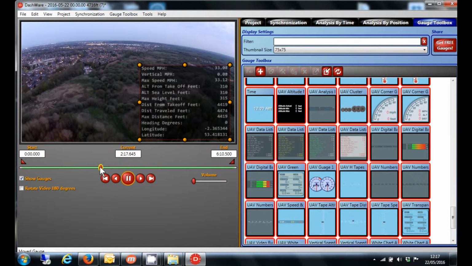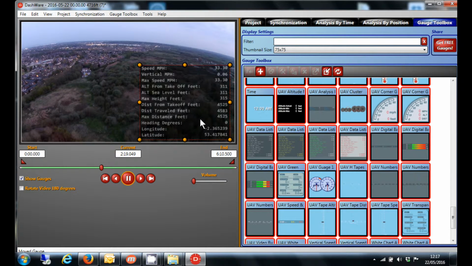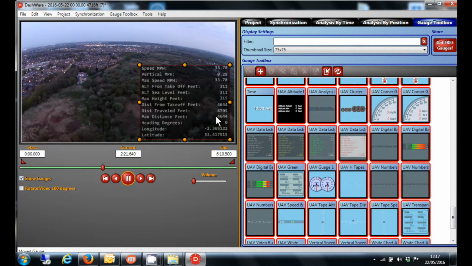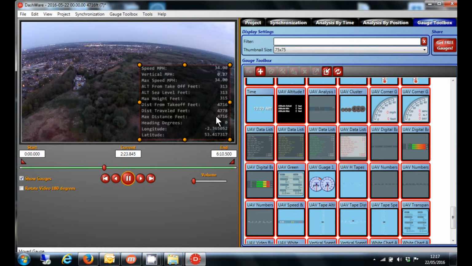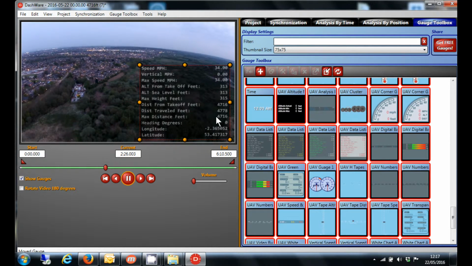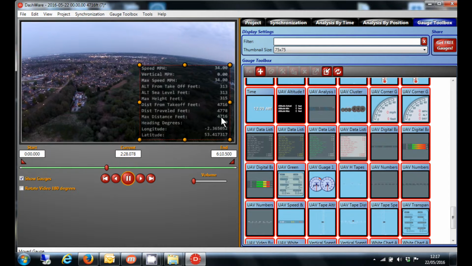As you can see there now, it's recorded the distances there. And I think on this video, I'm just about to reach the max that I get to, which was 4716 feet.